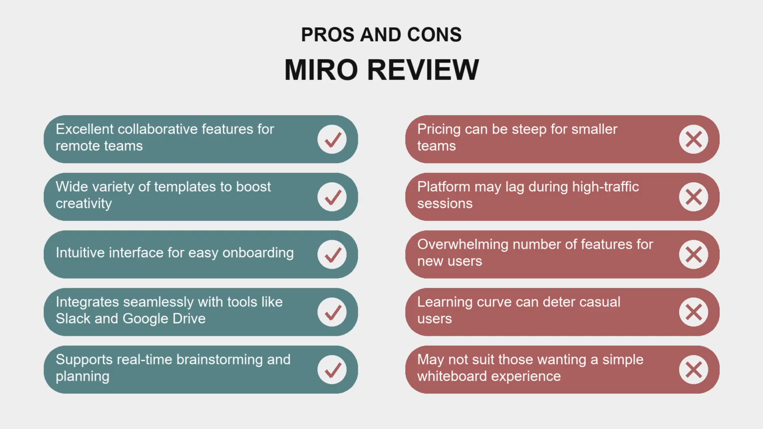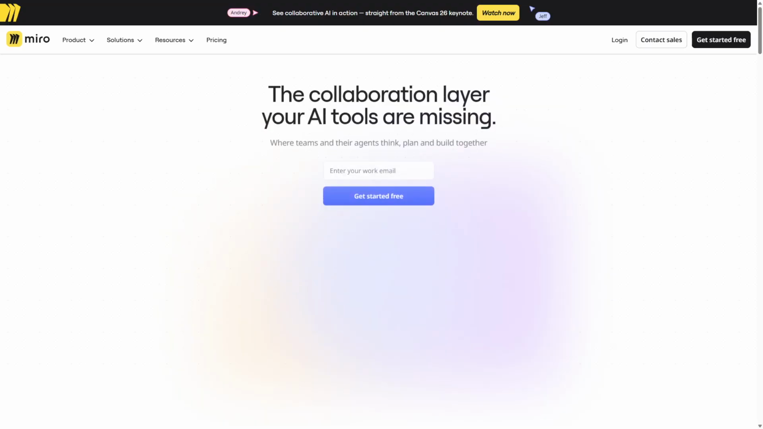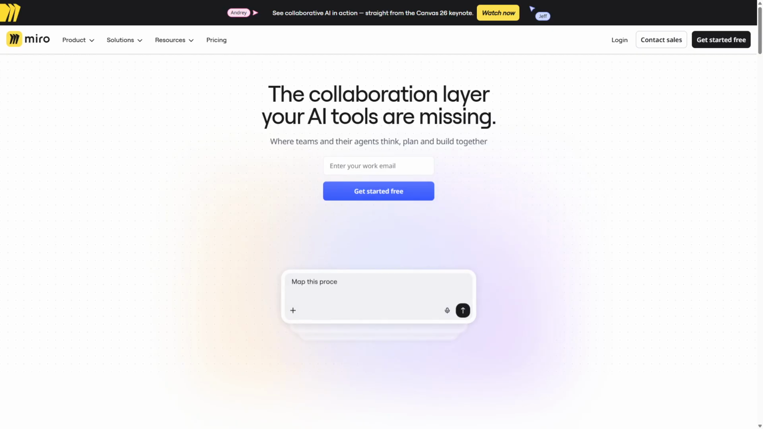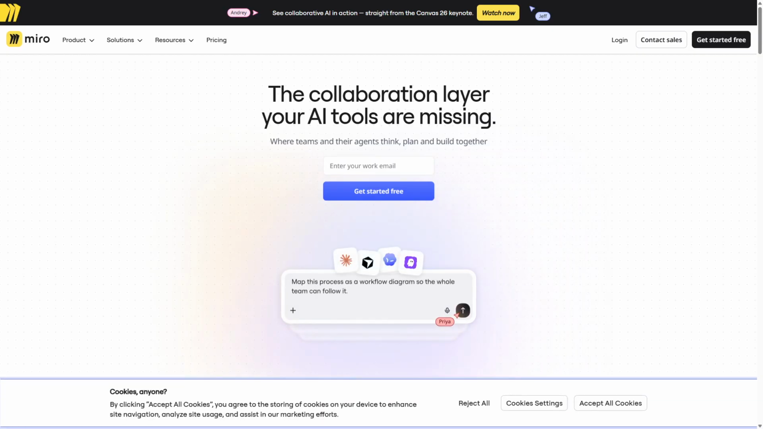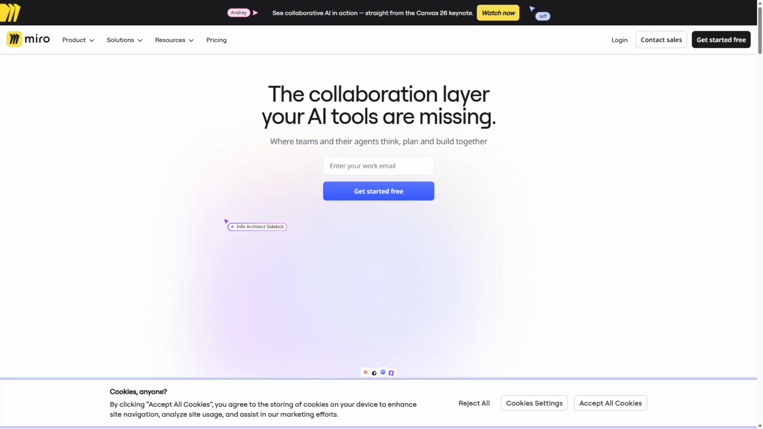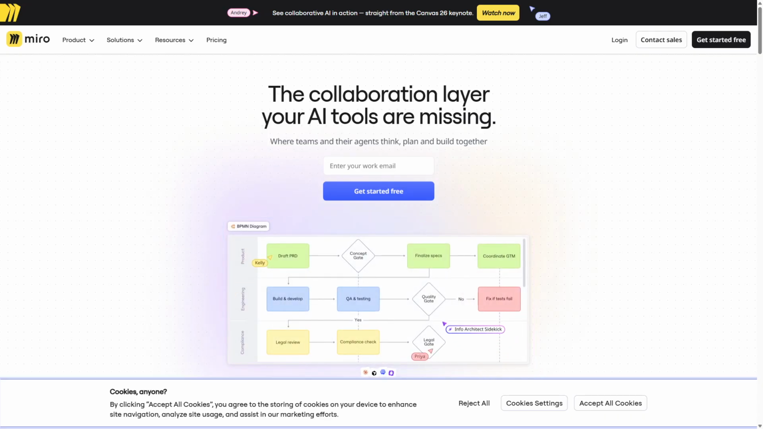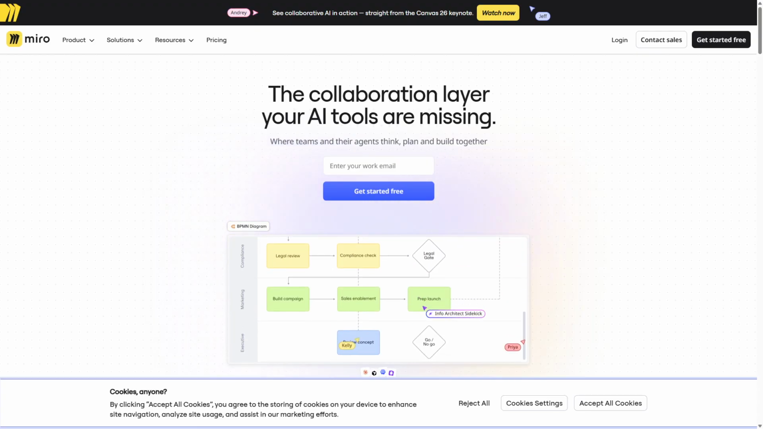In summary, Miro is a powerful tool for teams that thrive on collaboration and creativity, but it might not be the best fit for everyone. If you're part of a larger team that needs advanced features, it's worth considering. However, for those seeking a straightforward whiteboard experience, you may want to look elsewhere.